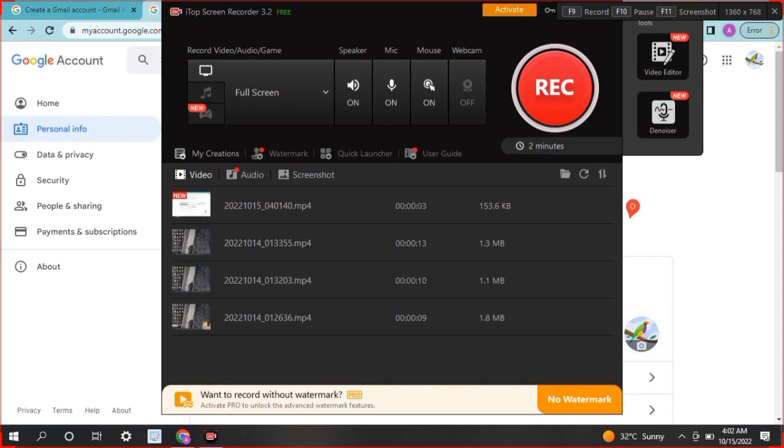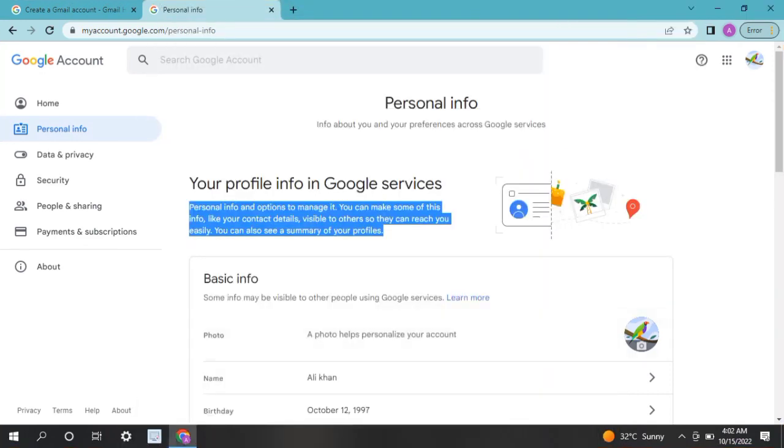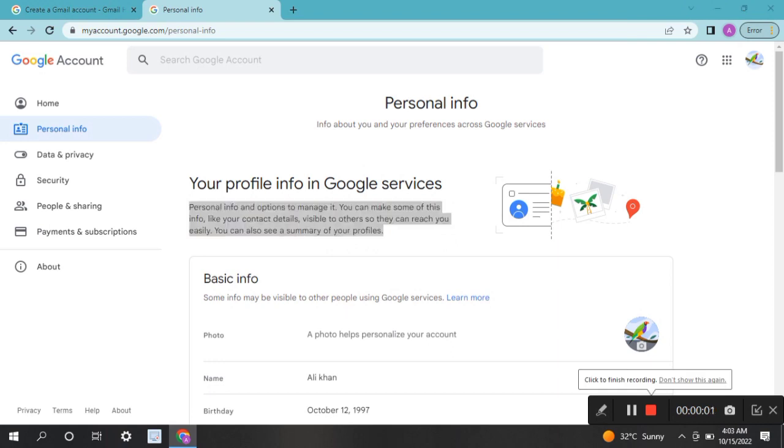Now you can see that here is the option for our personal information and options to manage it, so that we can maintain it.